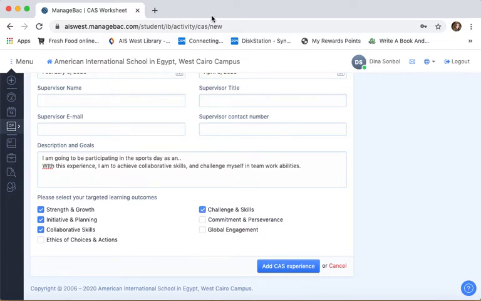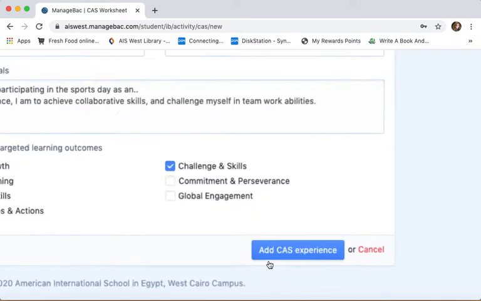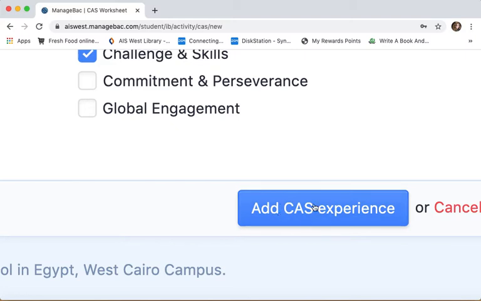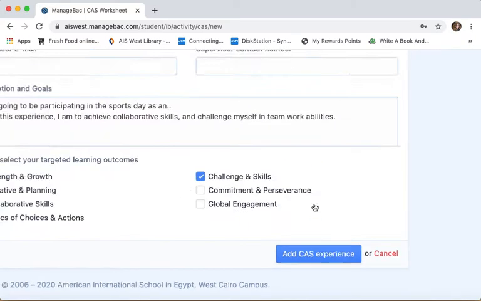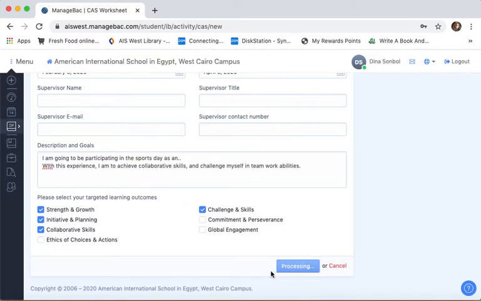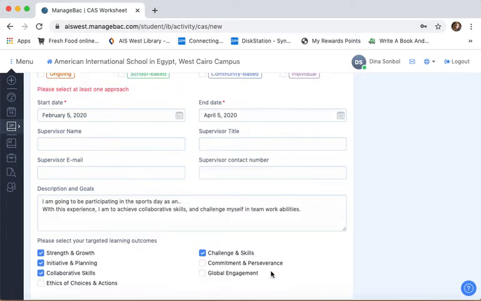All right. Now, once you've done that, then please click on this. This is very important. If you don't click on this, it doesn't save anything that you've done. Okay, so we're going to click on Add Experience.